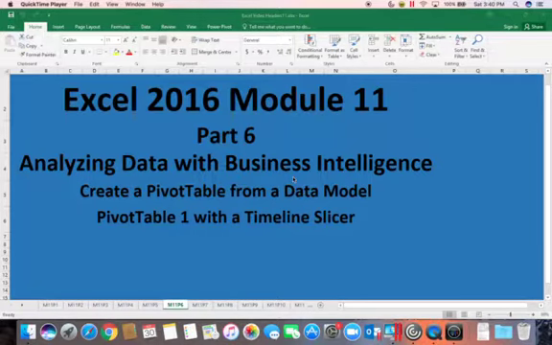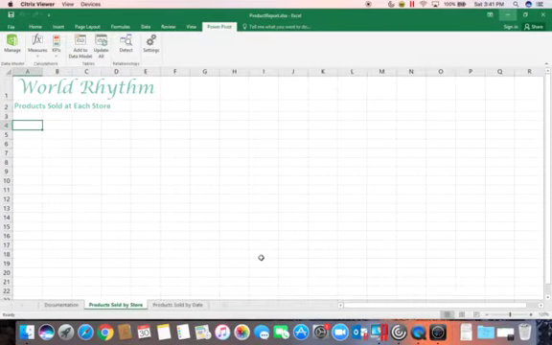You must have created the data model, which was done in Module 11, Part 5. So if you did not complete Part 5, please return to that section and complete it before trying to finish this particular segment. So what I want you to do is in your product report worksheet, you may see the data model listed on the side if you didn't close the file.